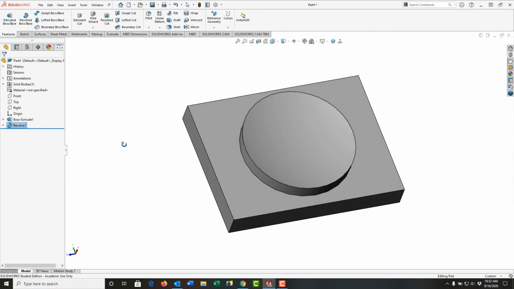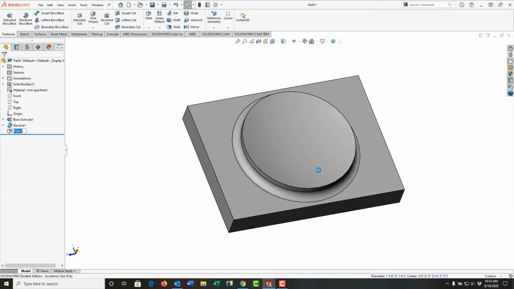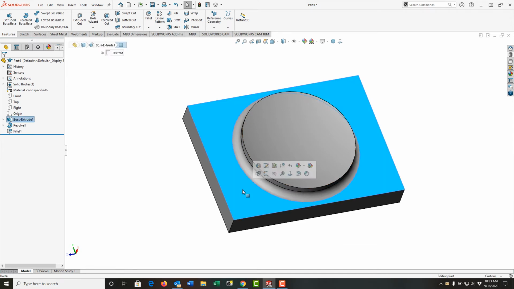So here's what we have. So next, it's a forming tool, so I want to fillet here. So I'm going to select this edge, go to fillet, and I'm going to create an 80 thou fillet. So I'll enter my size, right click to accept that. Now that I've added the fillet, I want to work on this face. So I'm going to sketch on this face. I'm going to look normal to it.